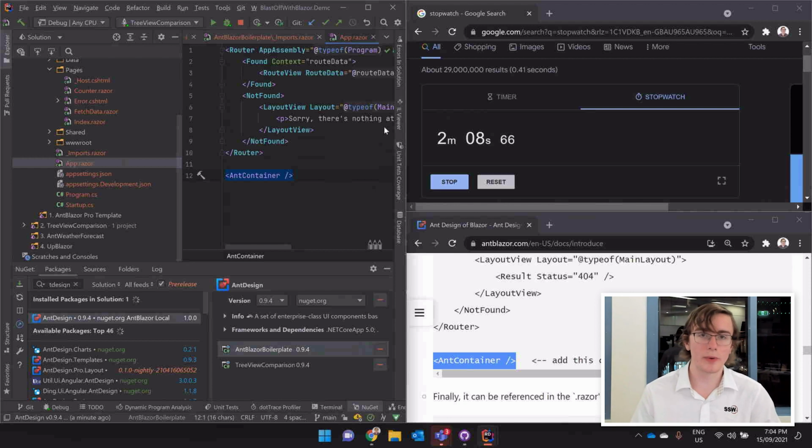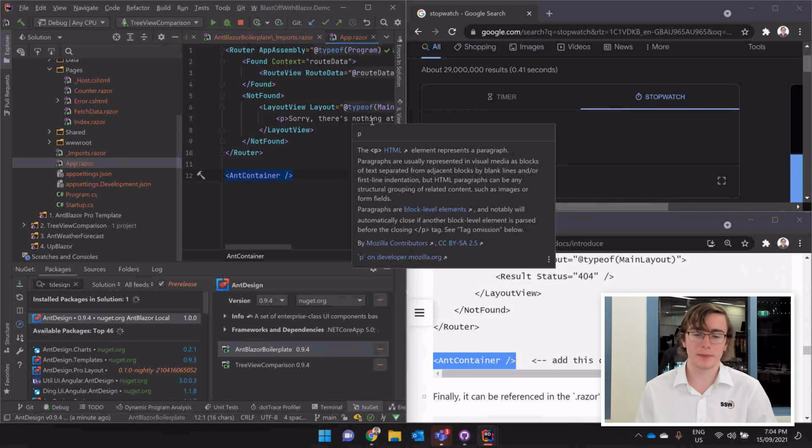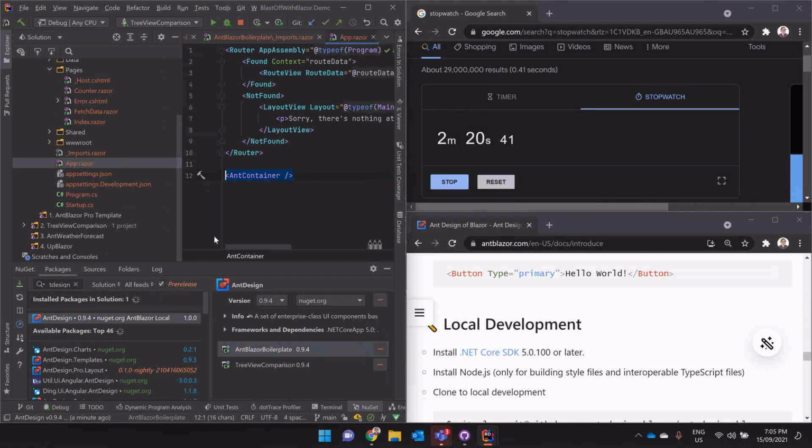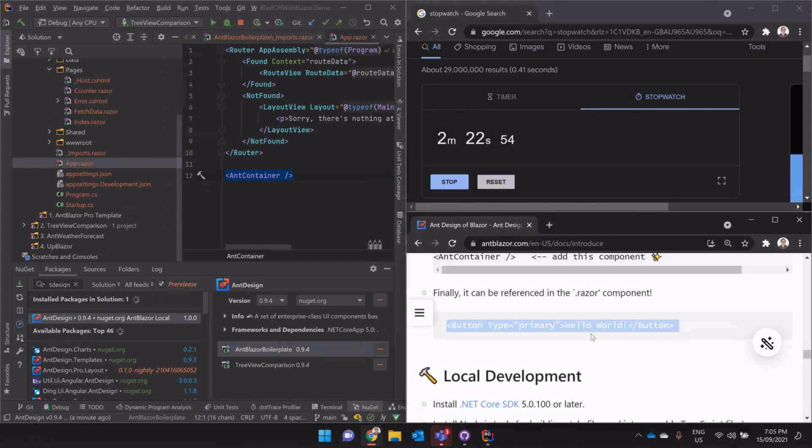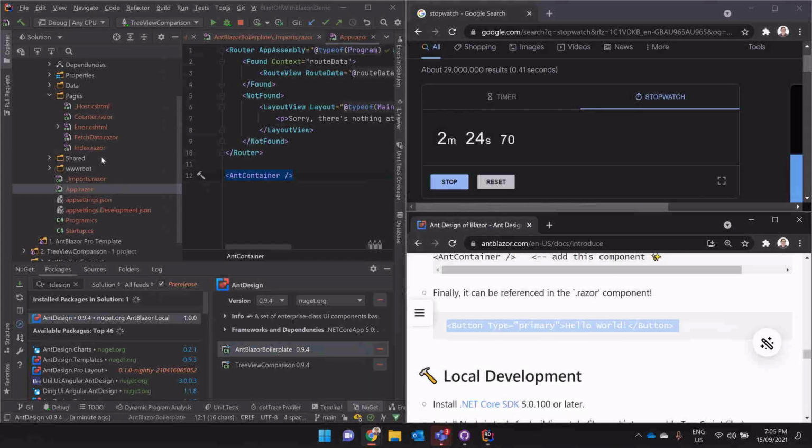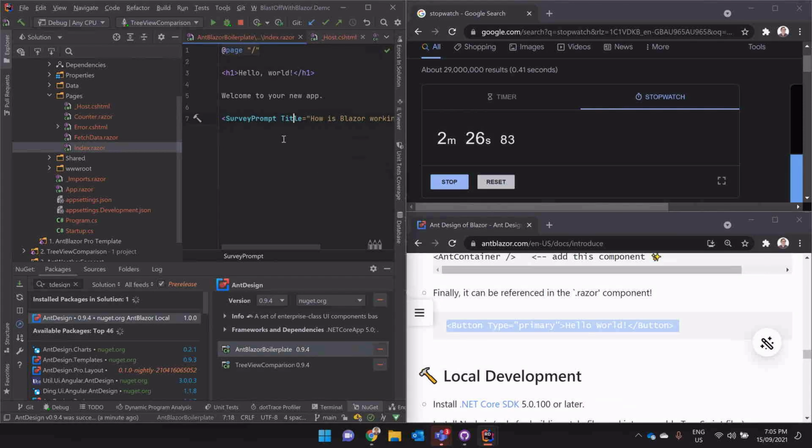So if you have a pop-up or a modal or a drawer or messages, these persist between page changes, depending on how long you want them to show for, or if they show permanently. And finally, we can reference it in a Razor component. So let's just try out the demo in our index.razor, and we'll just remove everything existing and put in the button.